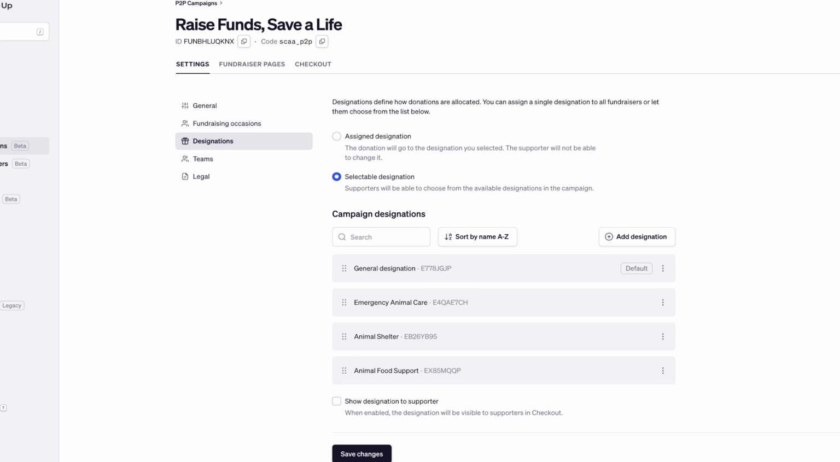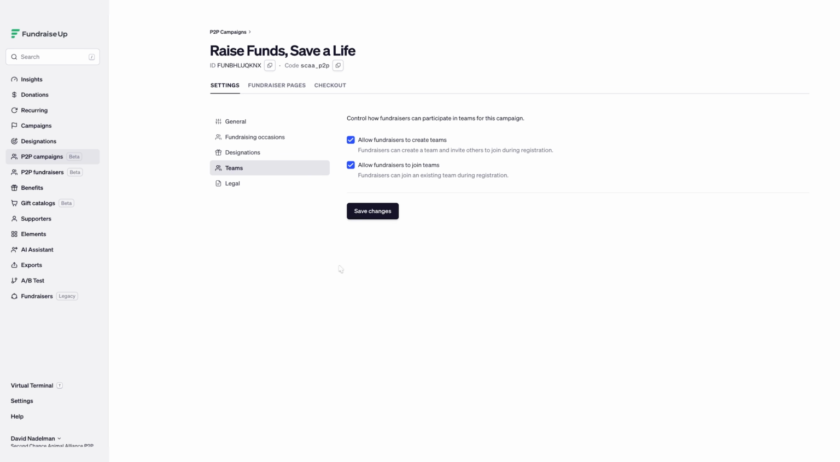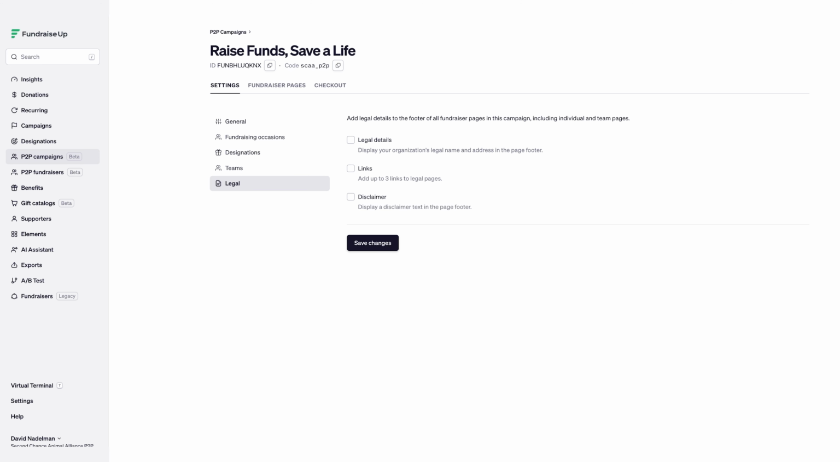Next, designations. This works just like designations elsewhere in Fundraise Up. You can offer them as selectable options to fundraisers or assign them automatically. Same controls you already know. Here in the Teams section, your organization can control how fundraisers can participate in teams for this campaign. You can allow fundraisers to create teams, to join teams. You can enable either, both, or neither.